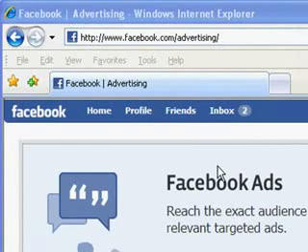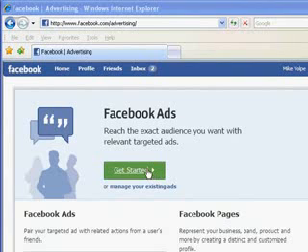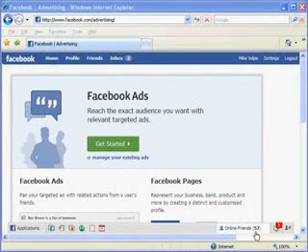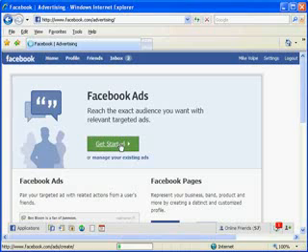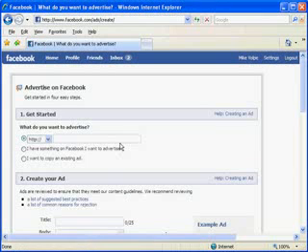facebook.com/advertising. And right now you'll see a couple things. One is we're on this Facebook ad screen. You can either get started or manage your existing ads. And I'm getting that link because I'm already logged in. So you see here I'm logged in, and you can see I've got 57 online friends, etc. But I'm going to go ahead and click on this Get Started link. And that's going to bring us over to this advertising screen.